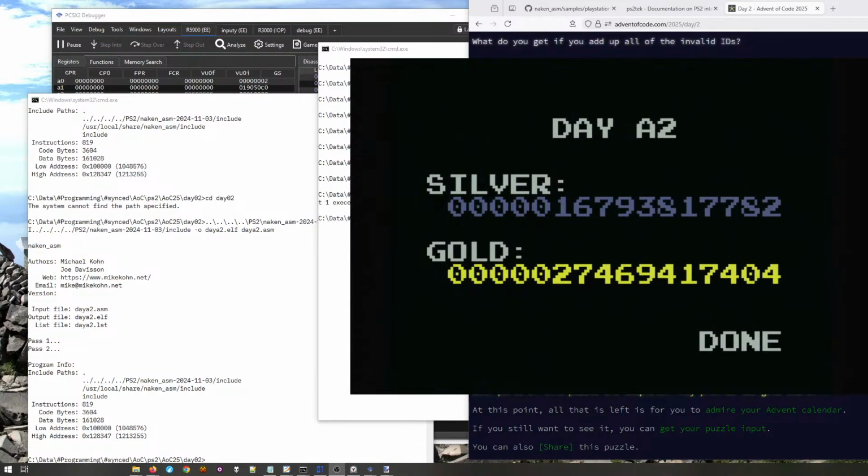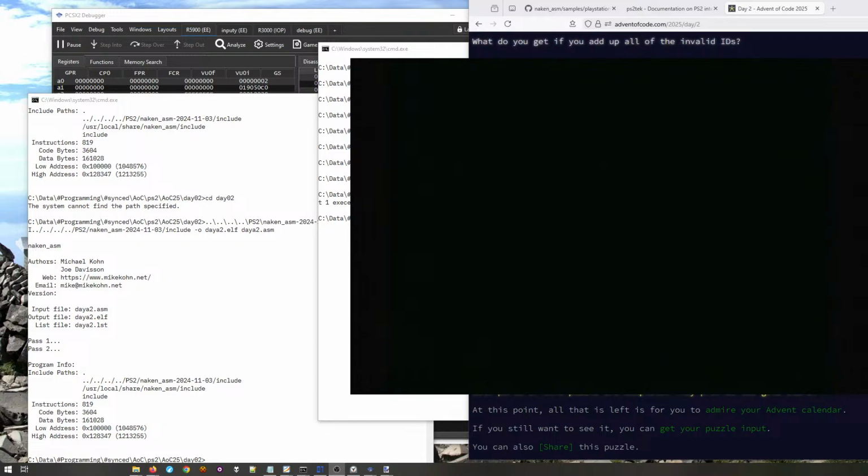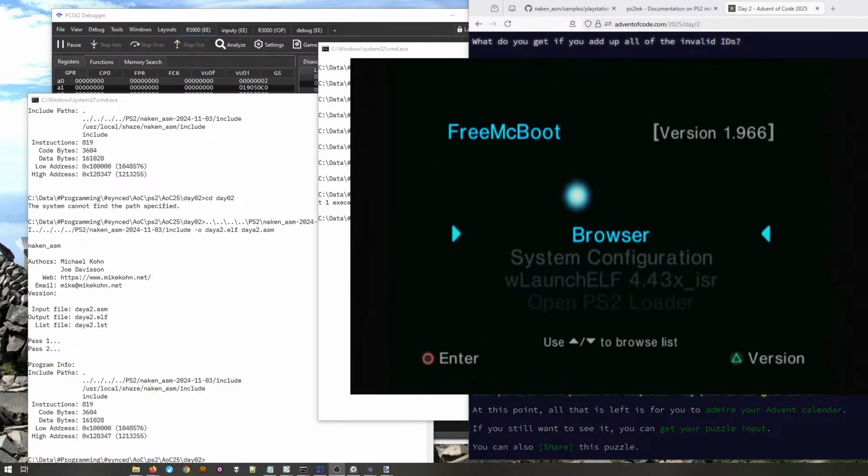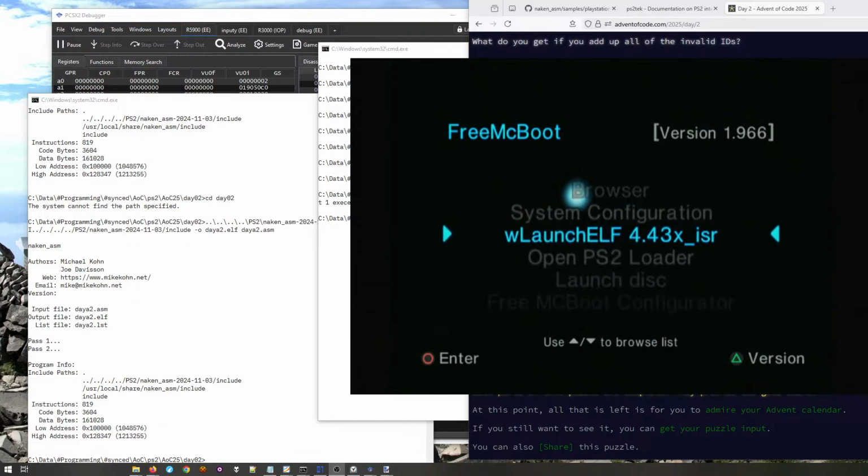There is my solution, and I can reset the console with my controller as well. Perfect. That's wonderful. Great. Okay. Well, that's very good. I have accomplished the thing that I wanted to do. I got that working.